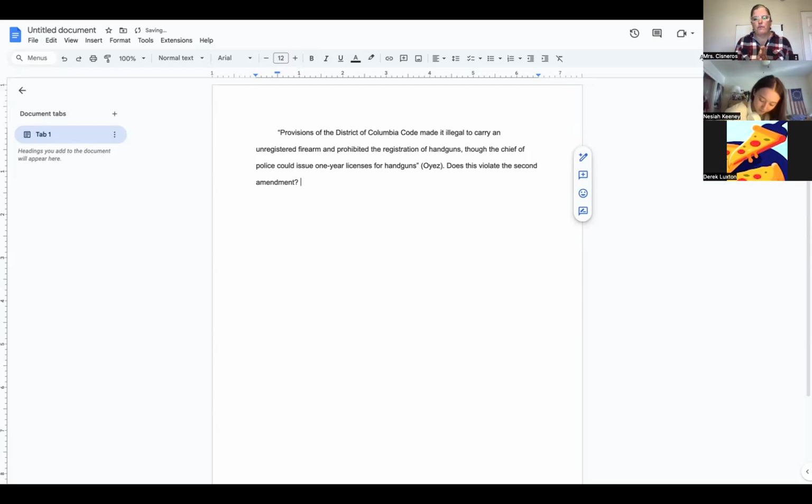And then you need to have your background. Your background can be something about the Constitution. Like this, you could say something like, the Second Amendment is part of the first 10 amendments, which is called the Bill of Rights. And there you go. You have a which clause. You can underline that.